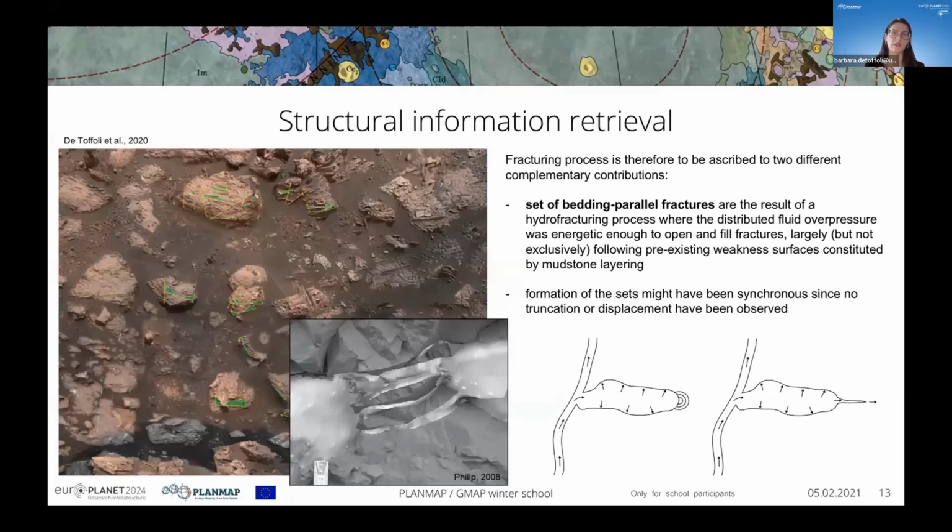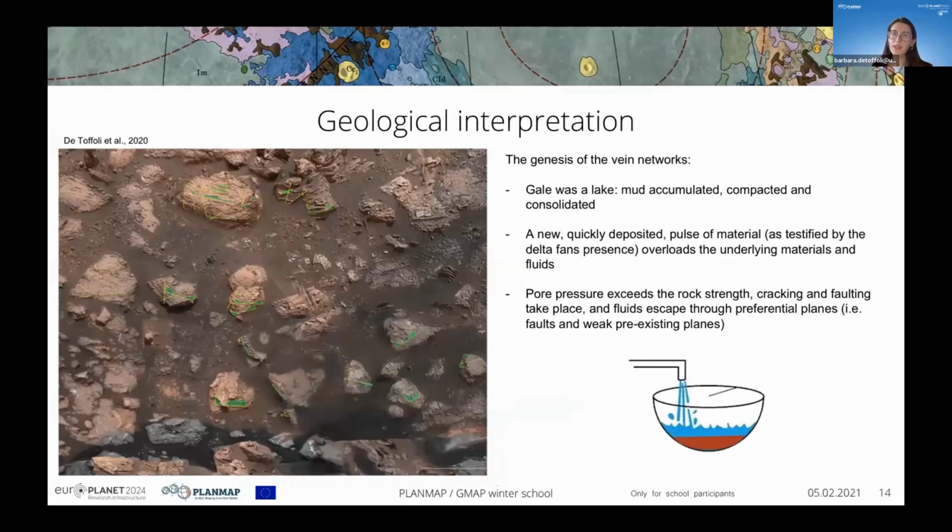So at this point, we were very happy because thanks to this quantitative information, we were able to understand the stress condition that cracked the rock, and also that fluids were needed basically to have this scenario happening. So overall, let's wrap everything up together. We were able to reconstruct, thanks to this information, the geological history of Gale crater. And we knew that at the very beginning, Gale crater was probably a lake. Mud accumulated, compacted, and consolidated, generating the mudstone we are observing today.